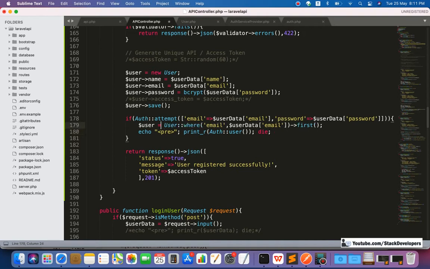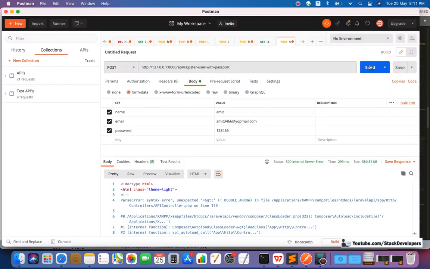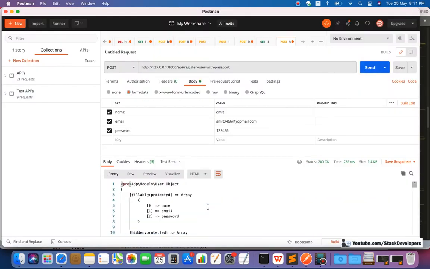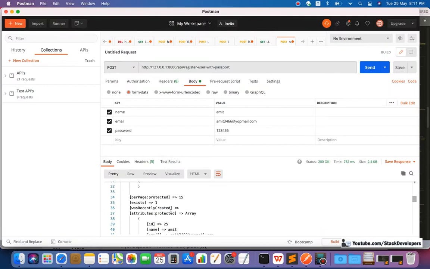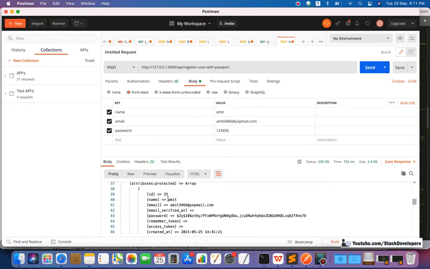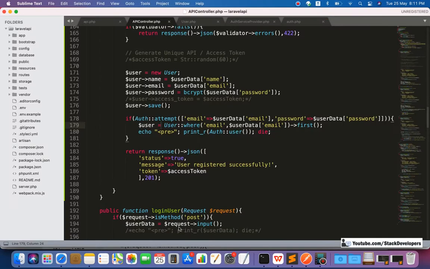Okay, so here it is. Now it's fine. And now we are going to click on send once again, and here you can see the details are coming. It is able to fetch all the data with auth. Okay, so auth is working fine.